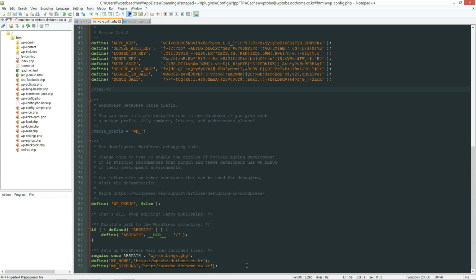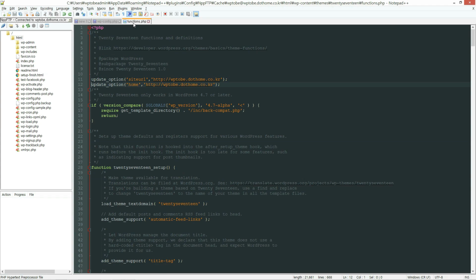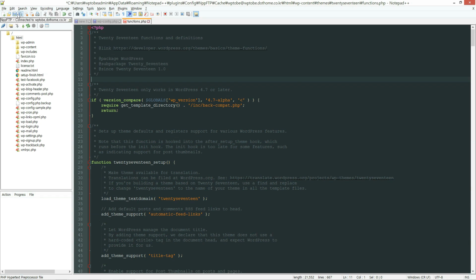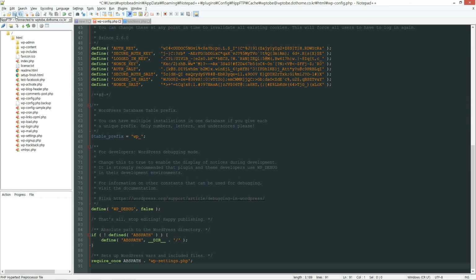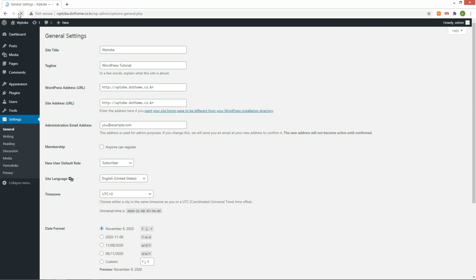Go to the source code editor. Delete the part we added to the wp-config.php and functions.php files, and save these files. Refresh the settings menu. It has changed to a state that can be modified.